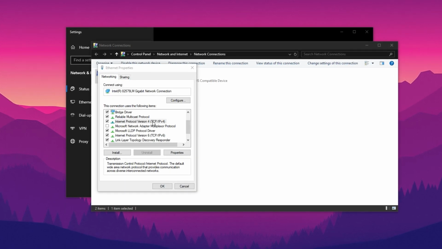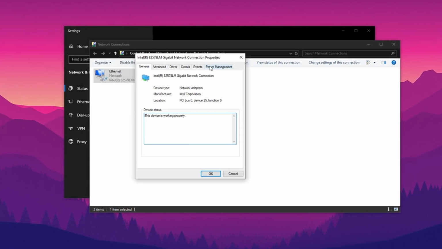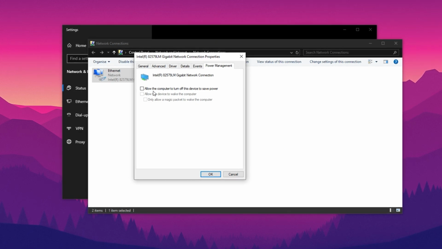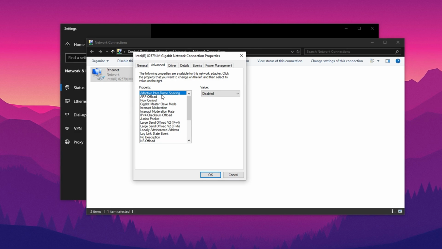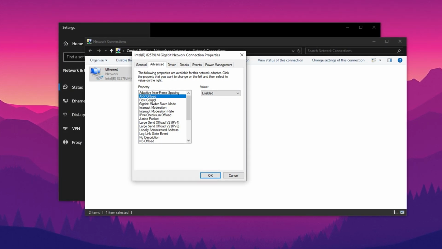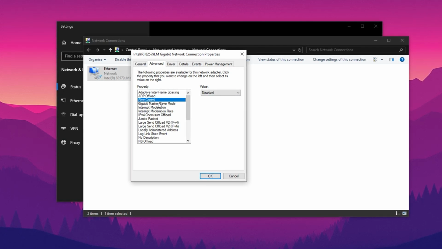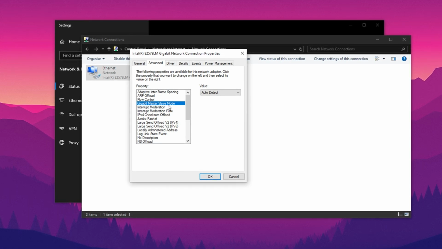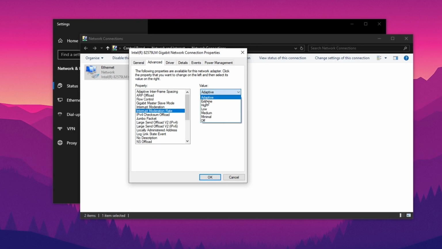Now, let's tweak network adapter settings. Click Configure, go to the Power Management tab, and disable the option that allows Windows to turn off the device to save power. Then, go to the Advanced tab and change these settings. Disable Adaptive Interframe Spacing, ARP Offload, and PME. Turn off Energy-Efficient Ethernet if you have this option, and Flow Control. Set Gigabit Master Slave Mode and Gigabit Physical Mode to auto-detect. Disable Interrupt Moderation and Moderation Rate to speed up packet processing.